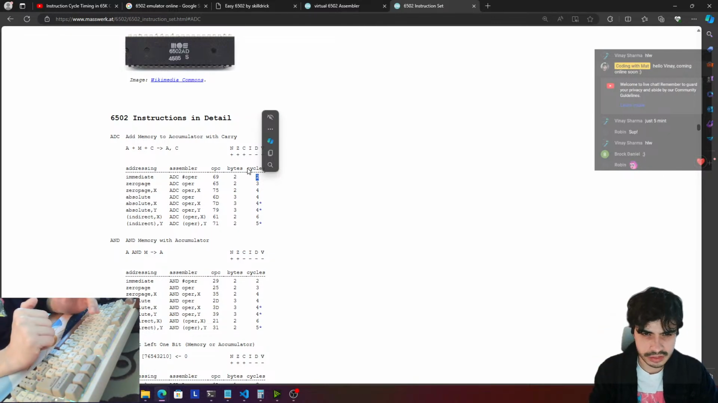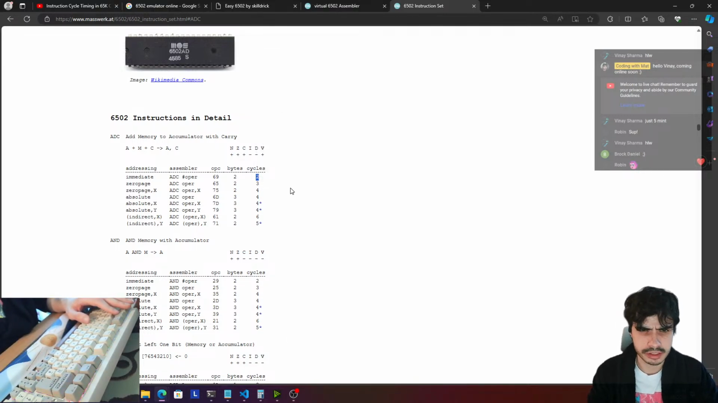Now, this is actually something that's not very easy to implement. I've looked up online, and there isn't a single way people implement these things. But that's what we're going to be implementing today. We're going to be making sure that each instruction actually takes the amount of time it's supposed to take.